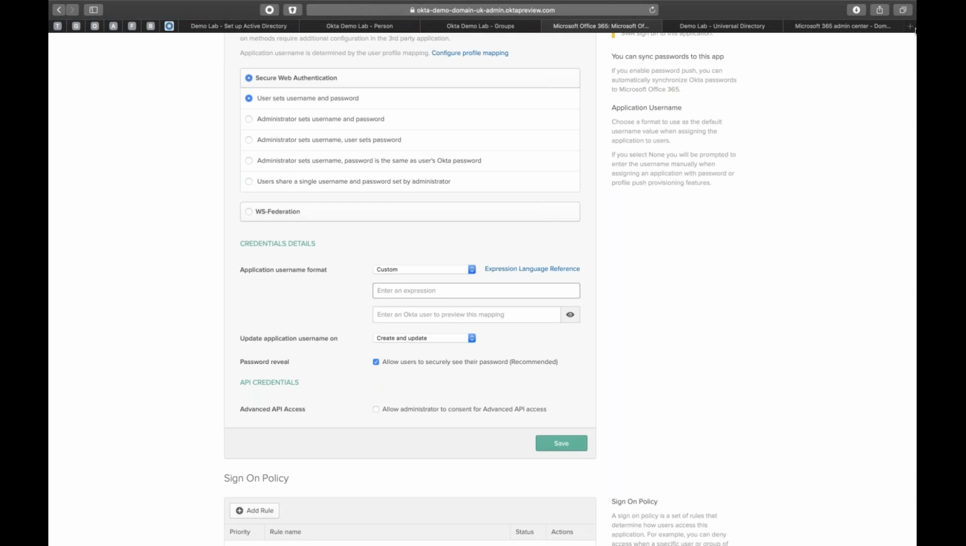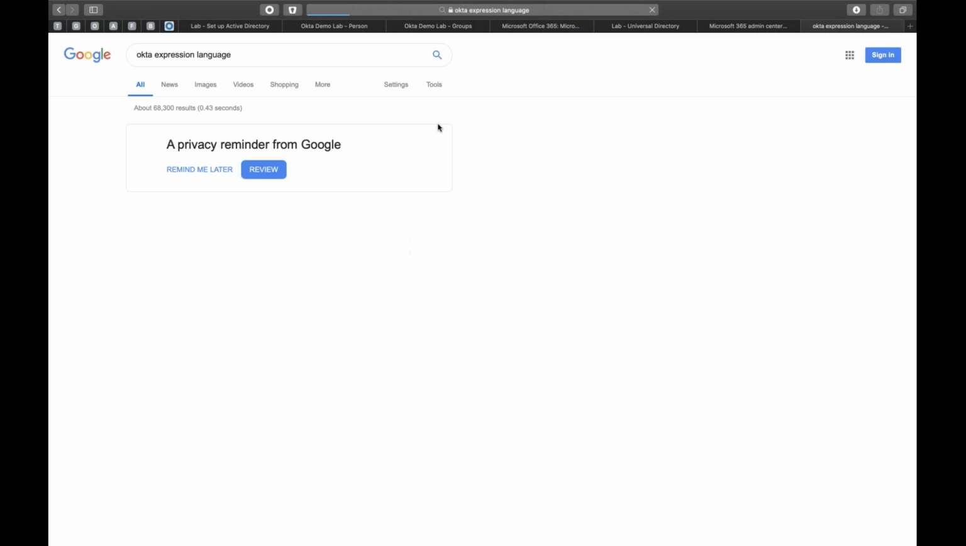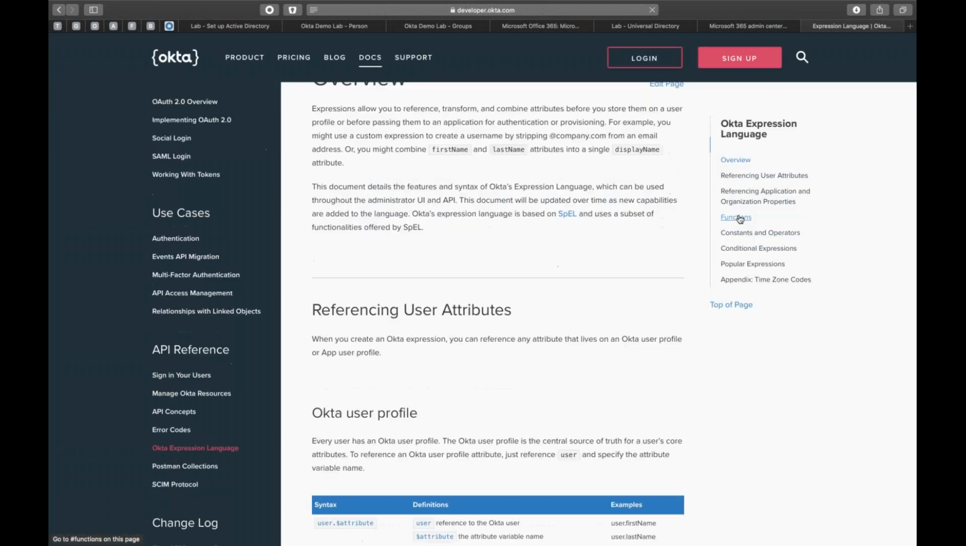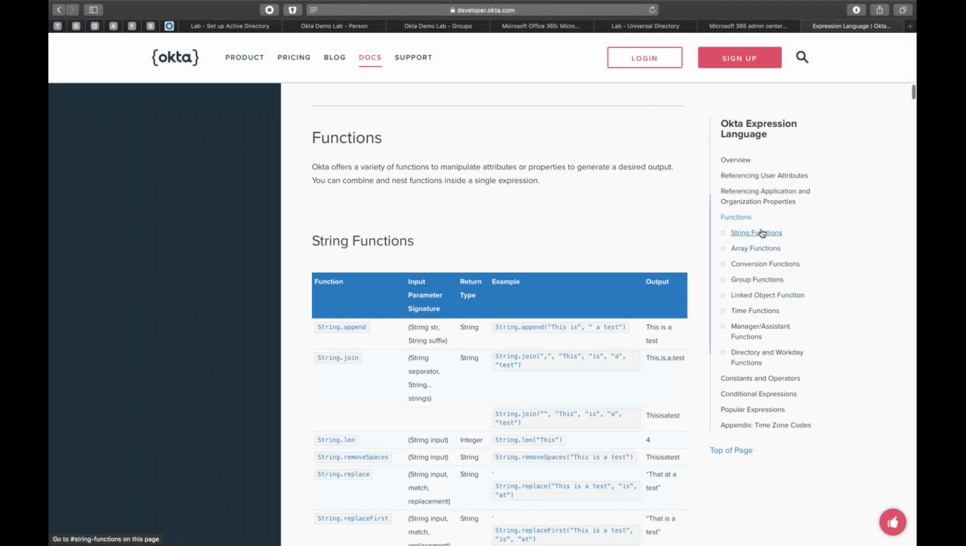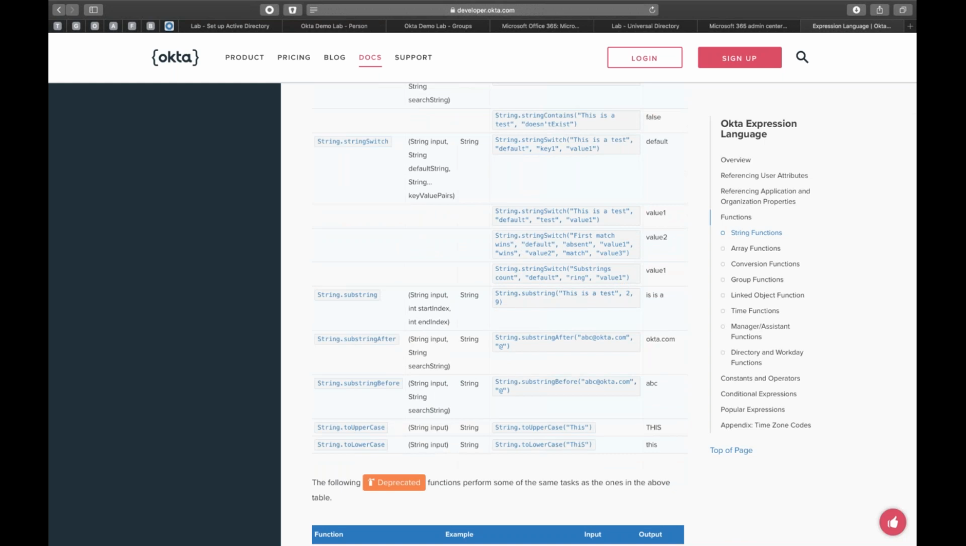If we go to our Okta expression language, just to show you here, we have a full guide on everything that we can do in terms of functionality. If we go to string functions, we see all the different things that we can do. One of the things that will be really useful here is converting the bit after the @ symbol. So I'm going to copy this function called string before. This will give me everything before the @ symbol, or the character or set of characters I've chosen.